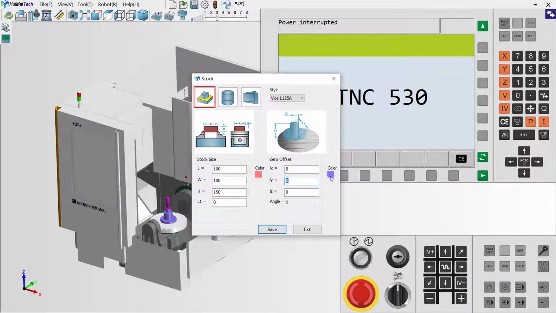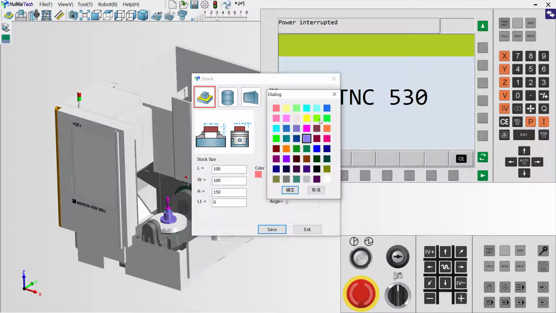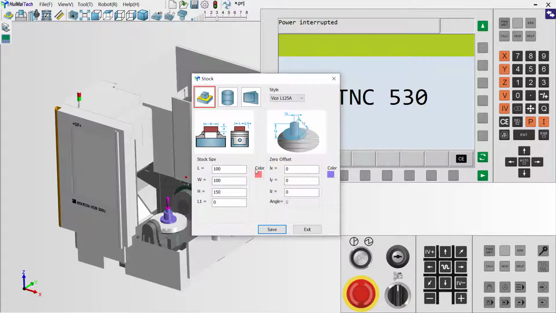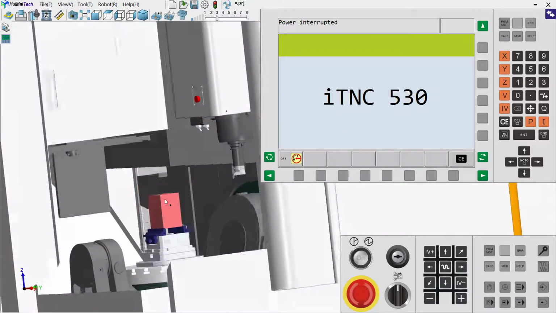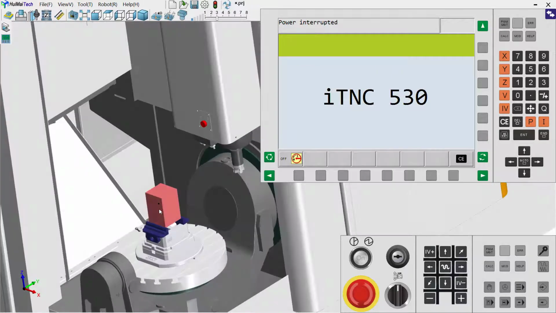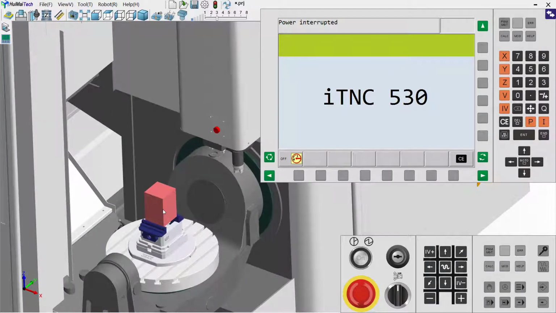Also, we can use these options to define the fixture stock. Now, when we finish the stock definitions, we can click Save. As we see, there is the rectangle stock here.